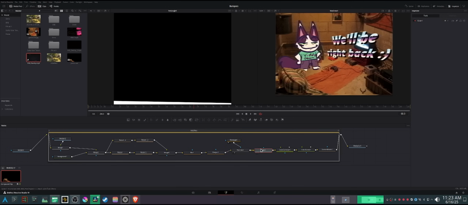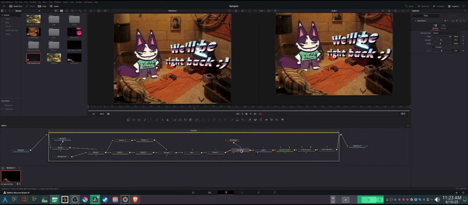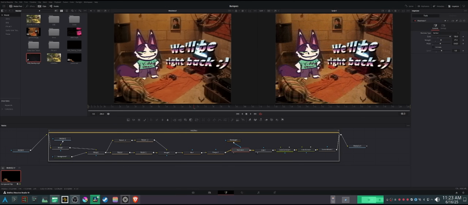And then we have a grain filter. We're just adding a little bit of grain. You can see the before and the after, where this is just the waviness applied, and then with the grain on top of that, you can kind of see.